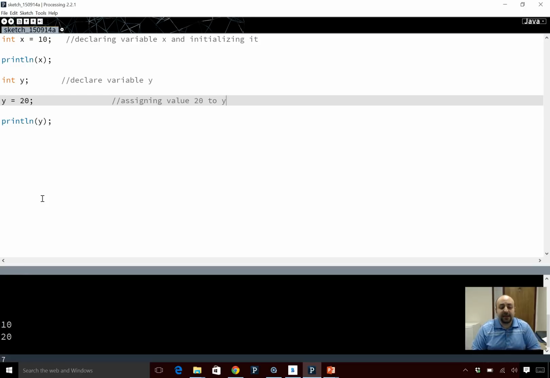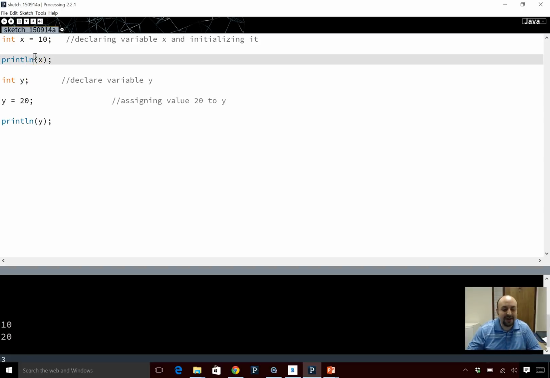Okay, that's basically how you would declare, initialize, or assign a value to a variable, and using the print or println statements, you're going to be able to print them out. Here's a quick difference between println and print. If I don't have the ln here, this is what happens. If I try to run this, I get 10 and 20 side by side. So println prints it and goes right to the next line.